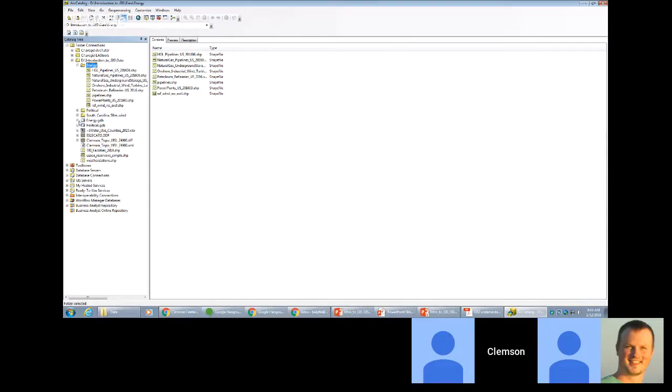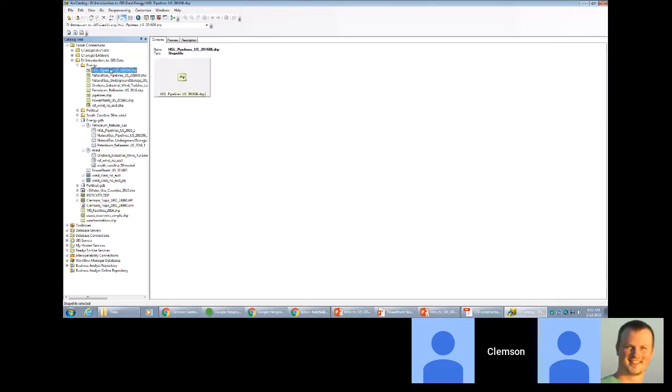Now, if I go to this energy.gdb, if I click the plus sign next to it, I see that there are also things within it, just like a folder. And some of them have plus signs. I can expand them. And if I look between the two, I see this HGL Pipelines US 2016 in my energy folder. I also see something with that name in my energy.gdb. So what's going on here? I'm going to switch back to my PowerPoint for a minute.